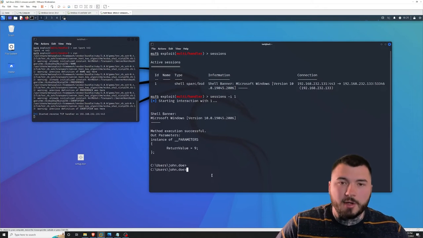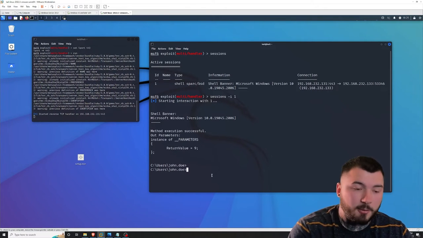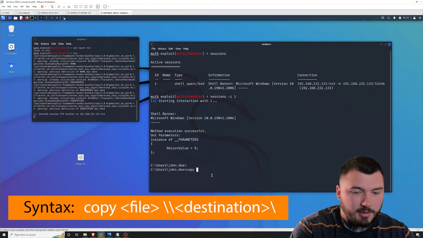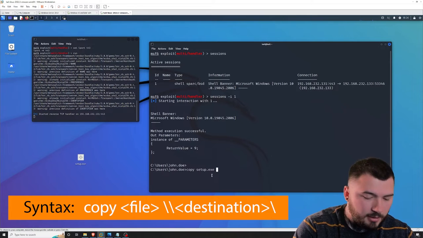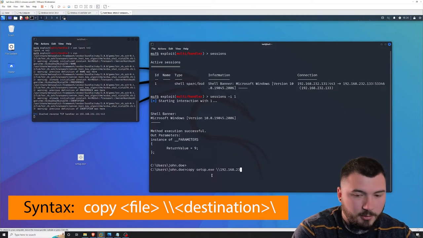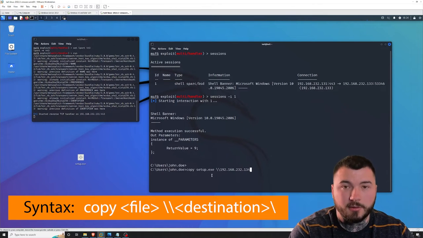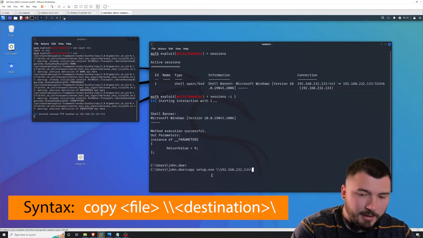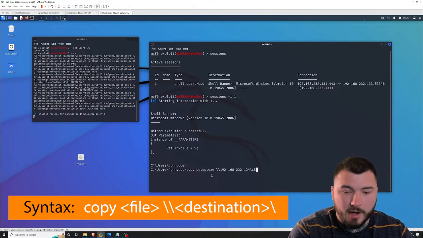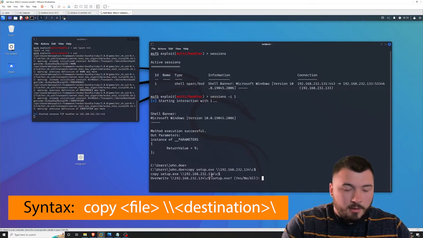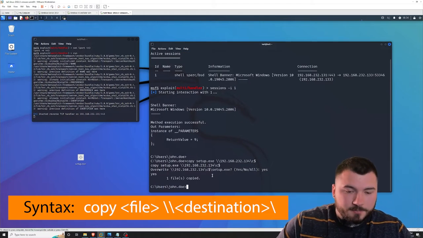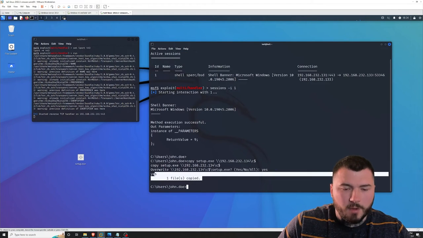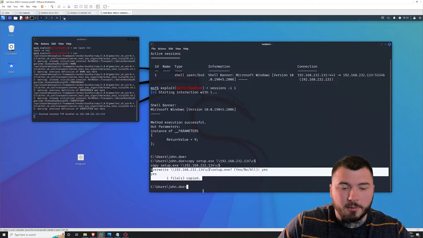So the first thing I'm going to have to do is copy over our malicious payload. So to do that, I'm going to type in copy setup.exe into 192.168.232.134, which is the IP address of the domain controller, into the C directory. I'm going to type in yes. So right there, I have one file copied into the domain controller's IP.